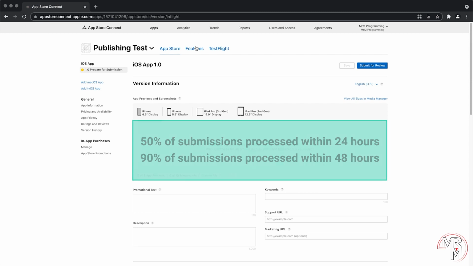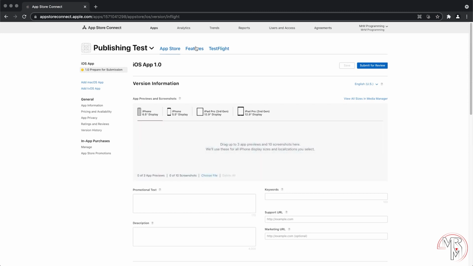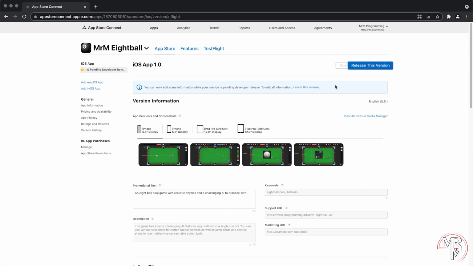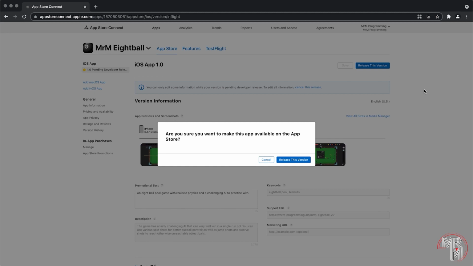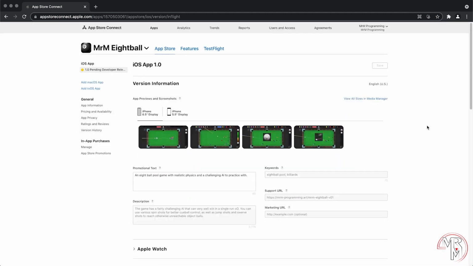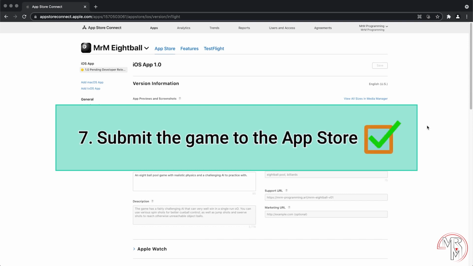And when your app has been approved, if you chose to manually publish it, you will see this Release this version button instead of the Submit for Review button. And when you press this button, your game will go live and become ready for sale. Congratulations! And this is our step 7, which is complete.